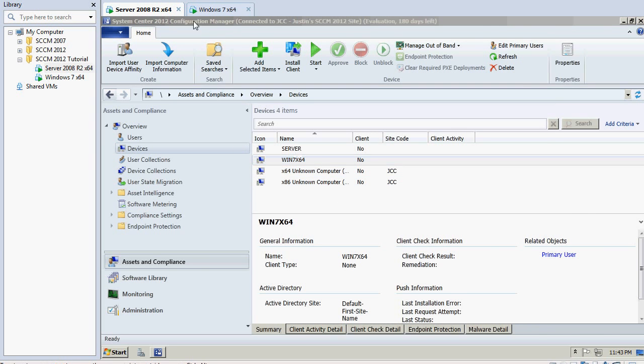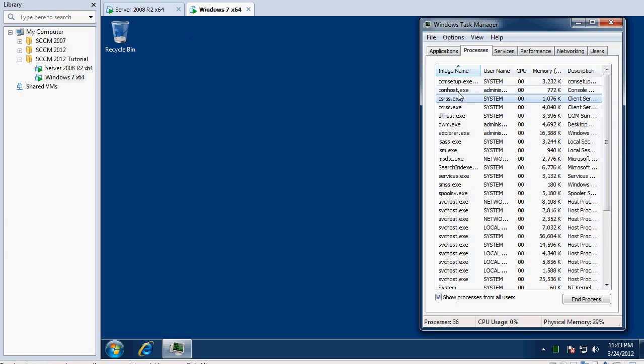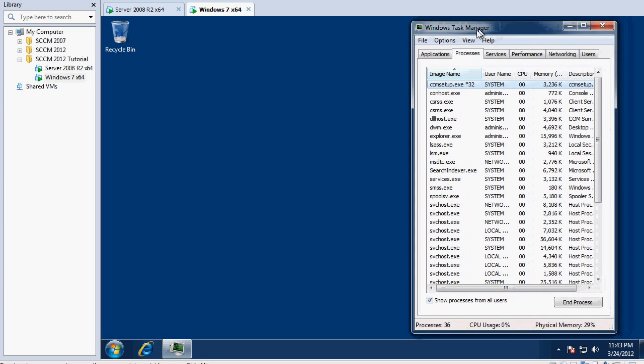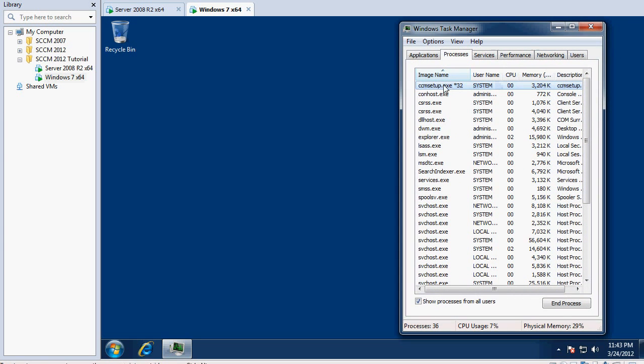Okay, so now let me go back to the client, and you can see that it's installing by this SCCM setup.exe that is going to be launched on the target. Now if you didn't include file and print and WMI in the firewall in your group policy, it will most likely fail out and it won't be able to install it remotely from the console. So I'll go ahead and pause it while this installs.